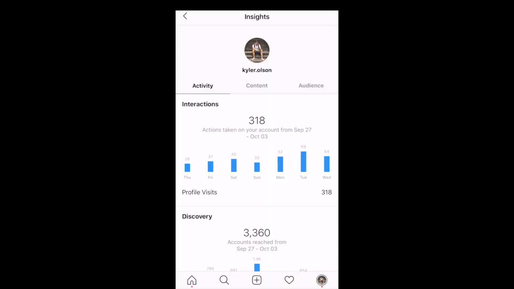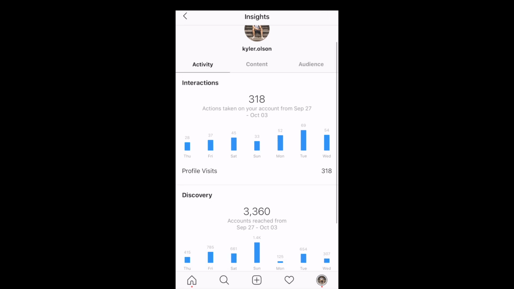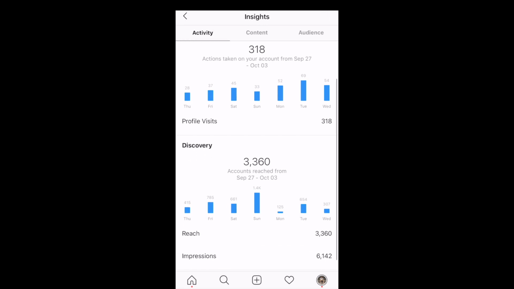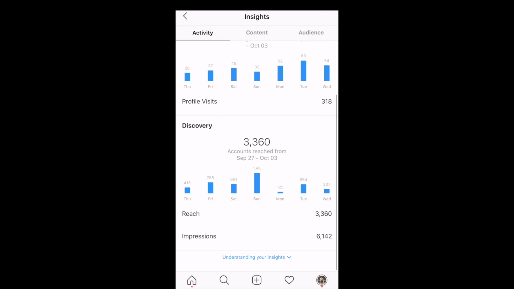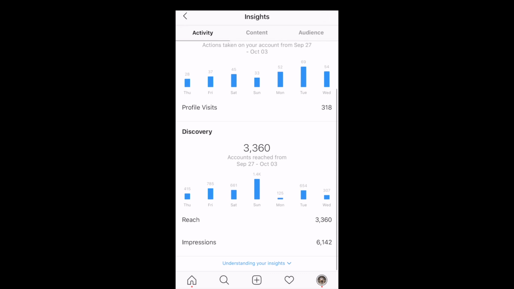With the activity tab, you can see the interactions on your account for the last 7 days. This includes things like profile visits and website clicks. You can see those directly right here. And it also shows you the number of times your post or profile has been discovered down at the bottom.